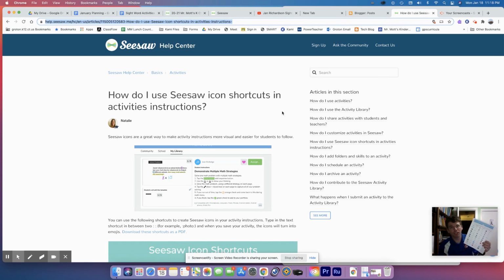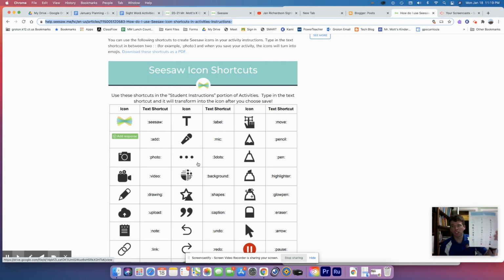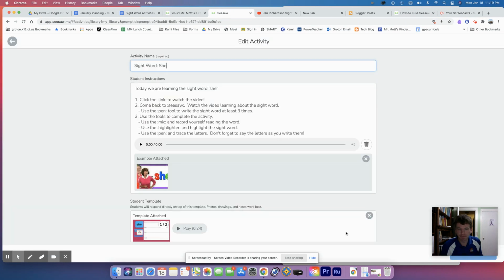But you can also go to Seesaw Help Center and get the most current shortcut lists, which I printed out and I keep in a folder right on my desk so that I can reference it at any time. And the way you add it to your post is, let me edit the activity. You put in a colon and then the keyword, you have to look at this chart to know. So like Seesaw, you have to put in colon, seesaw, colon.